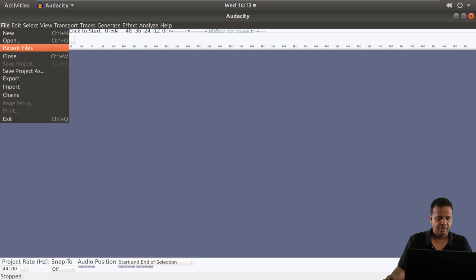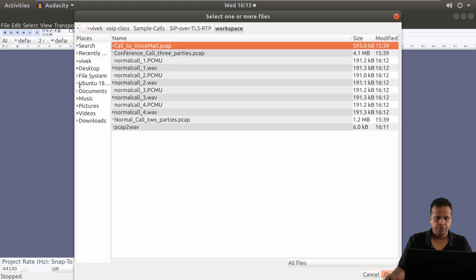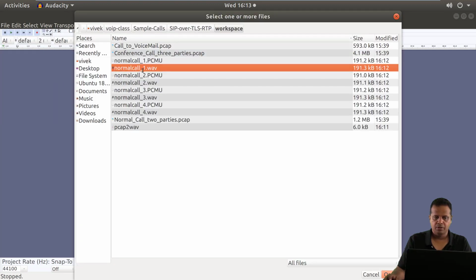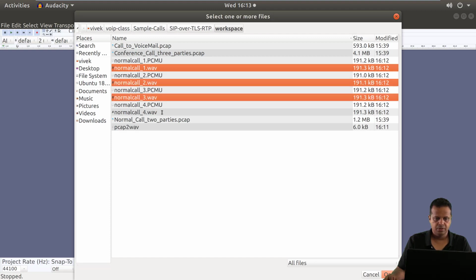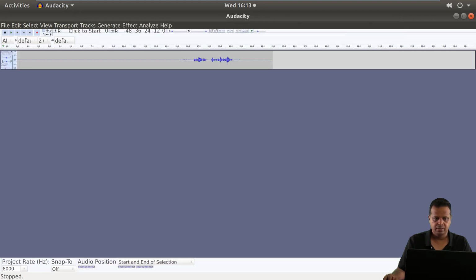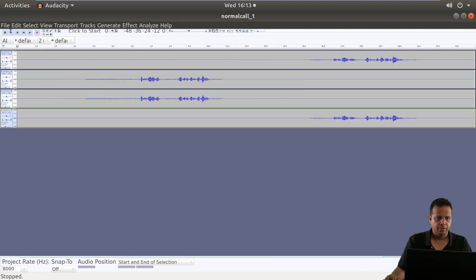Okay, so let's click on File, Import Audio, and normal call. We are in that directory. So I'm going to select all the 4 wave files, click Open, hit play.